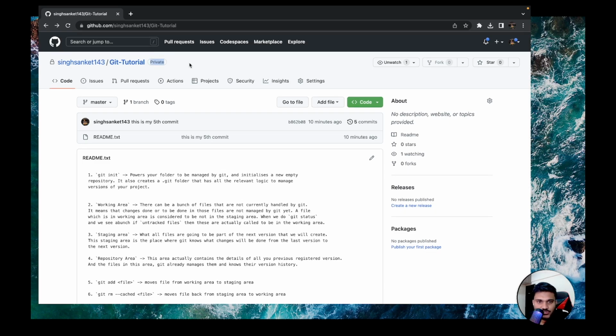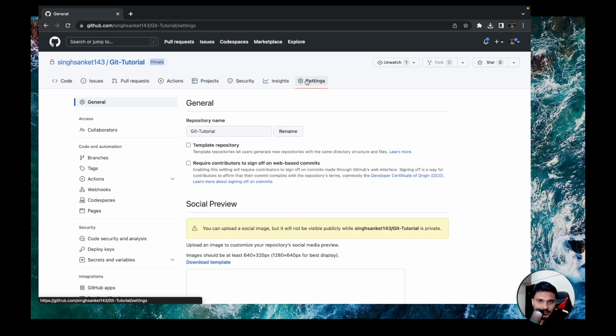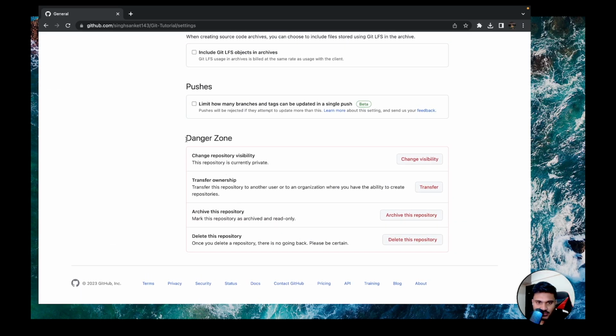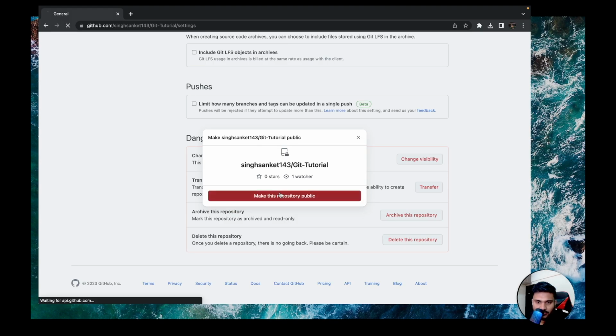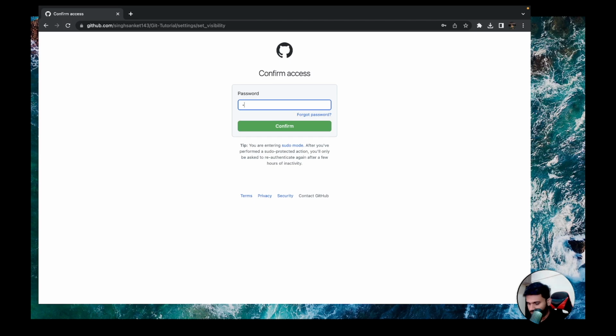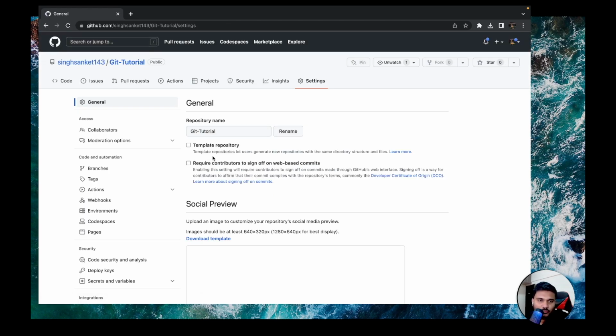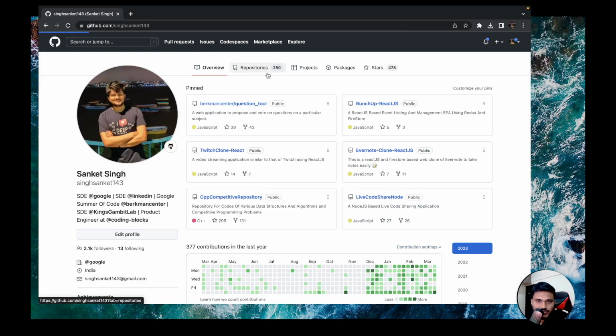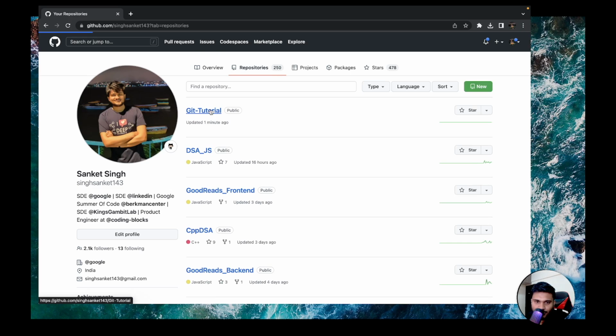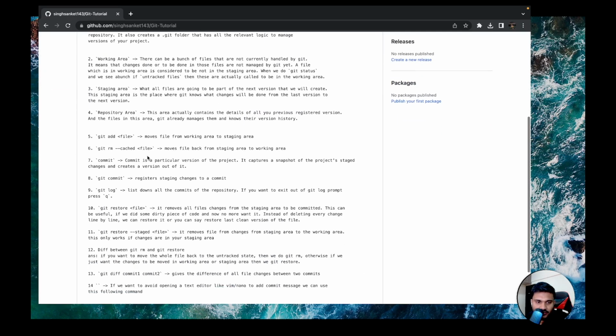Currently this is a private repository. If you want to convert your public repository to private, or private to public, you go to settings. You can see the settings button here. Then in general, scroll down and you will see the danger zone, change repository visibility. You click on change visibility, change to public. I want to make this repository public. It will ask for your password. And boom, done. Now you can see it's a public repository. Now anyone can come to my GitHub, go to my repositories, and see this Git tutorial repository, right? And that's how we do it.